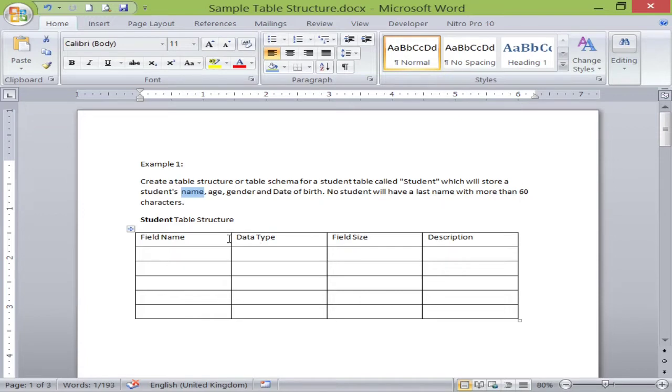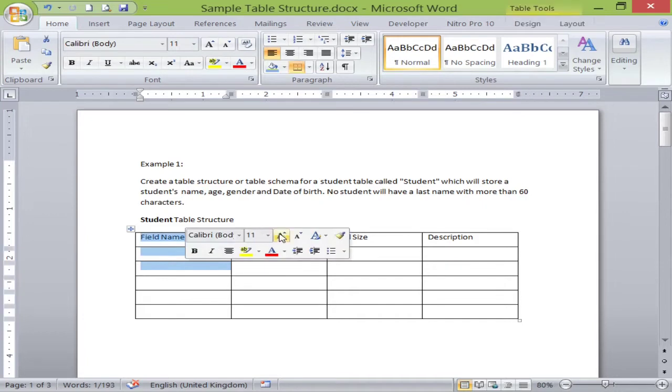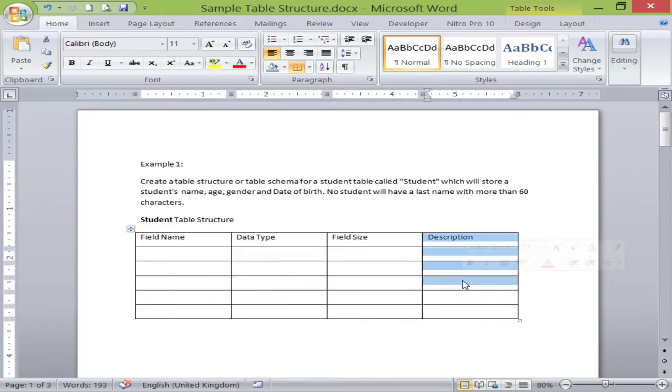So alright, once you know the number of fields that your table will require, what you will do next is draw a table, and your table will have a minimum of 4 columns. So 1, 2, 3, 4 columns, right? Then you will name each column. The first column you will call field name, the second data type, the third field size, and the last column you will call description, right?